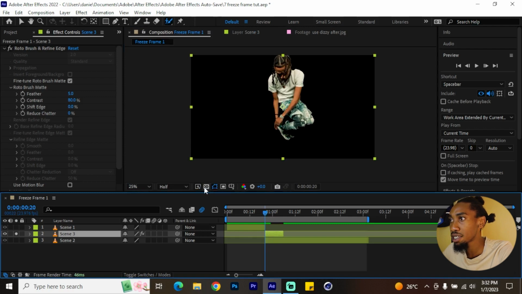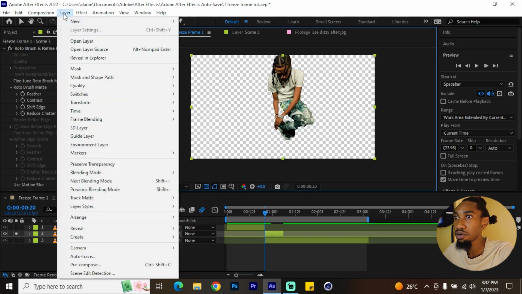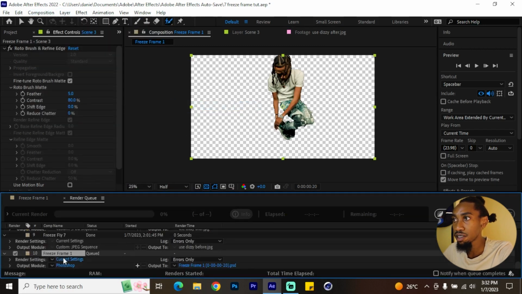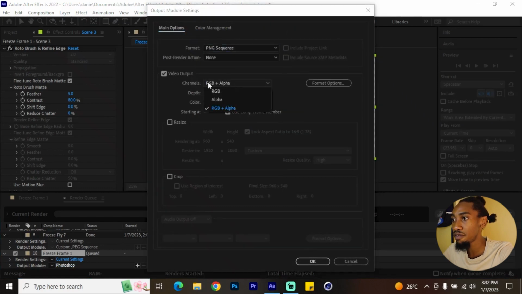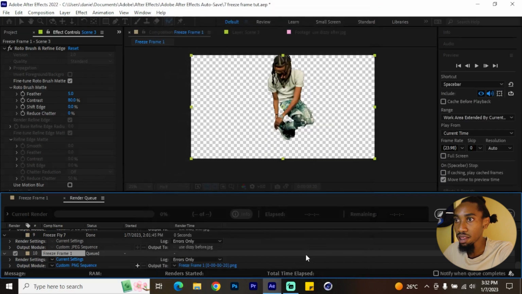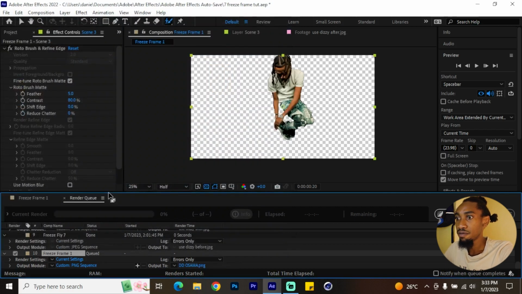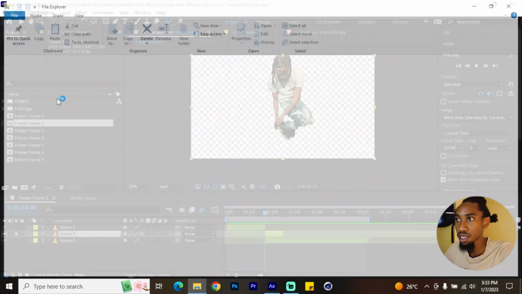Click here to toggle the transparency grid, and then you want to export this frame. Go to composition, save frame as, and then select a PNG sequence. Make sure it has RGB and alpha so that it has that transparency. And then I'll send it to my downloads. Let's name this Didi Osama. Render that out. Come back and bring that to your scene.